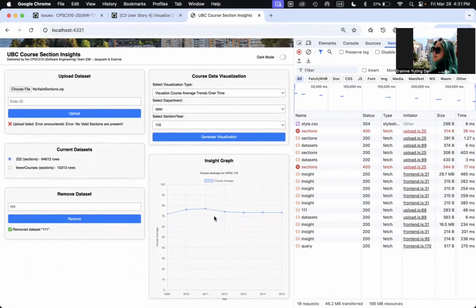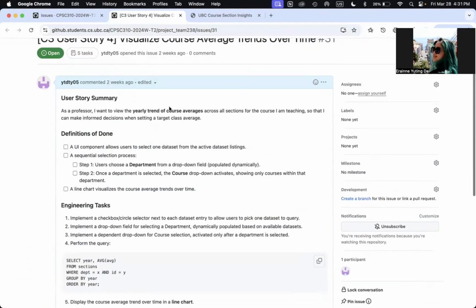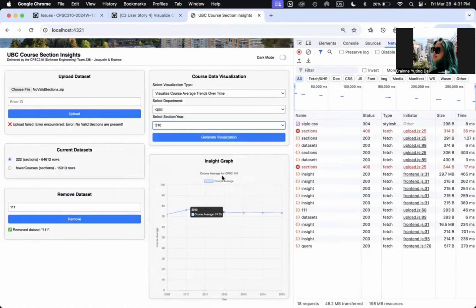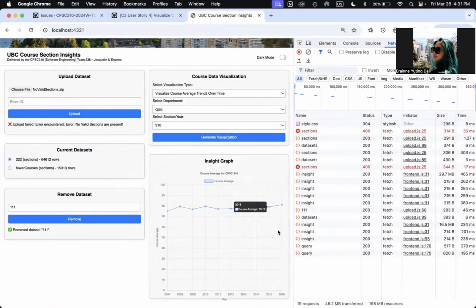For the first visualization, we're doing a line graph of the course average over the years, so you can see it here. Students can see a yearly trend and make informed decisions when setting a target class average. This is for the professors. All right, let's see another course, maybe 310, the course we're taking right now. We just need to press generate visualization, and the plot actually updates dynamically without a page refresh either.